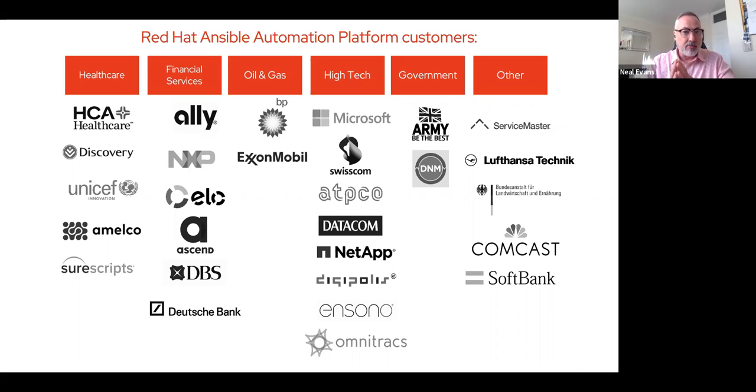NetApp. So NetApp's an interesting one. They are a certified automation partner, meaning they are actually involved in helping us deploy and deliver some of the content within Ansible. But they're also using Ansible for their own environment. And they reduced app delivery times from weeks to minutes in their own environment by using Ansible.